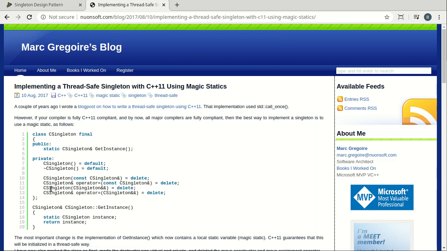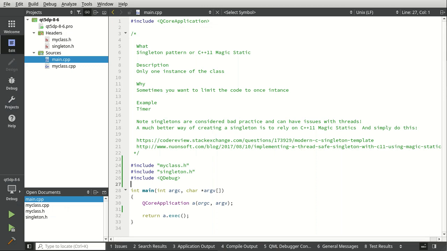This thing is just dead simple. I mean, it's straightforward, and we're going to run it and use it. We're going to change it around a little bit, as you would expect. So what are we talking about? A singleton pattern or a C++ magic static. The basic premise here is only one instance of the class. Why? Sometimes you want to really limit how many instances you have. For example, you wanted a global timer or something like that.